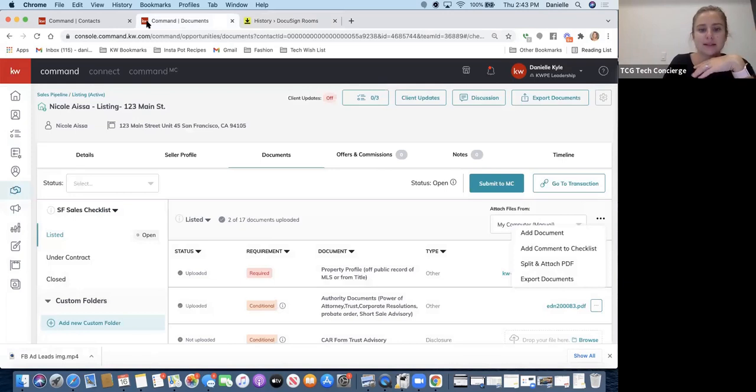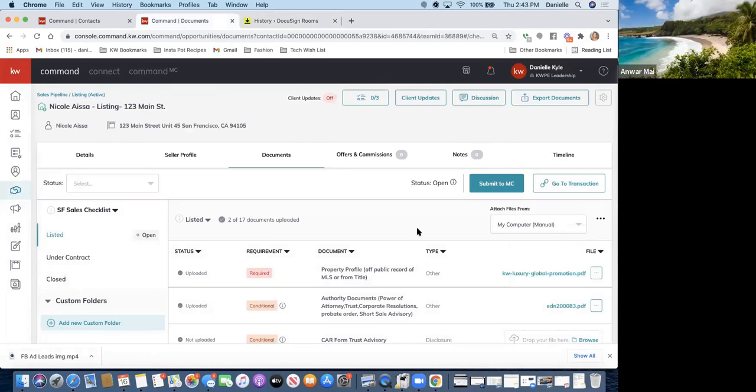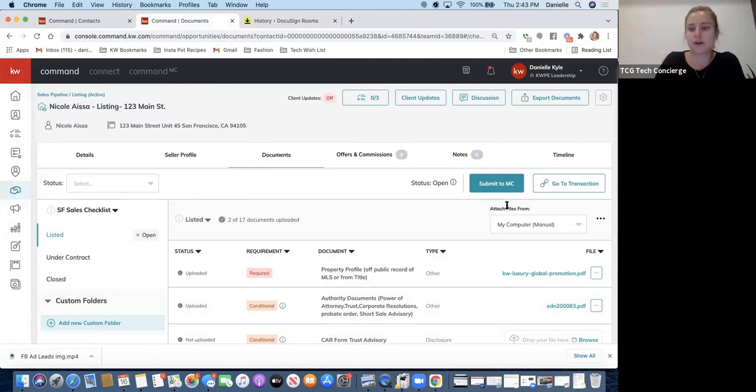All right, we're gonna go back to Command. 15 minutes left. Okay, so things here back in Command, don't forget, you're gonna submit to MC. If you are using DocuSign as your way to avoid downloading, now that you've connected to the room, you've added a few items there, you can select to attach files from DocuSign.